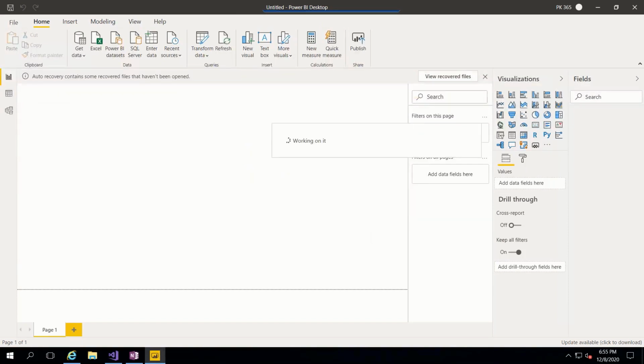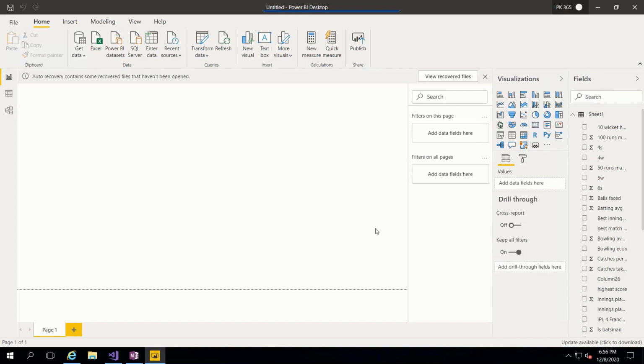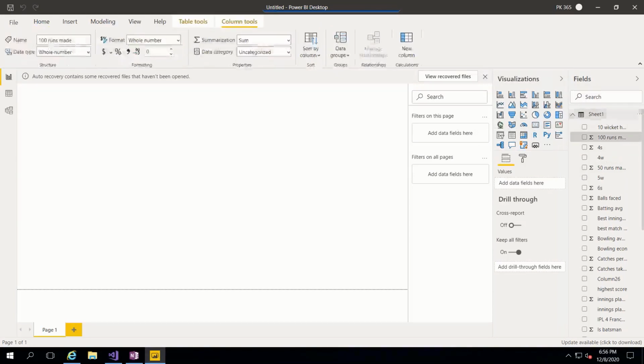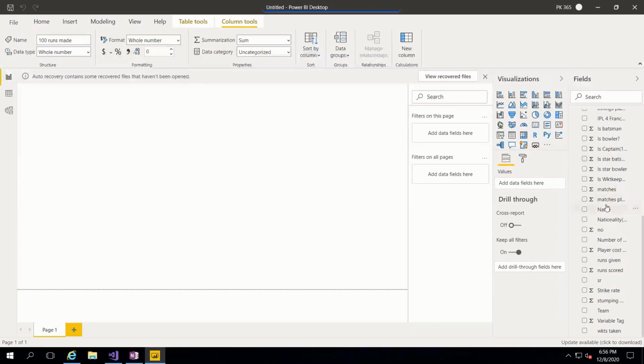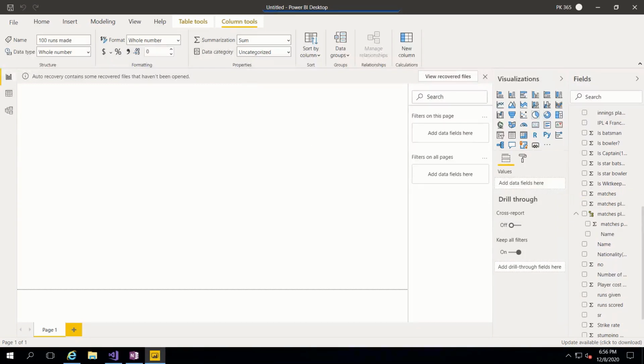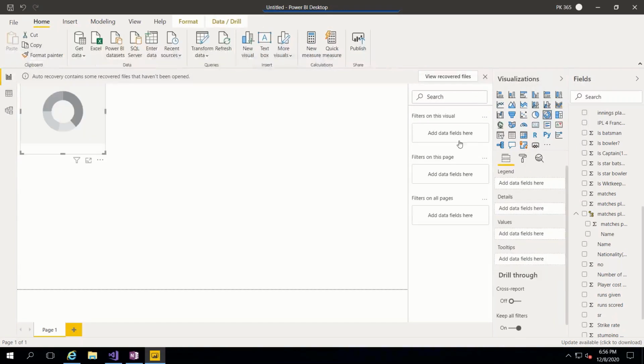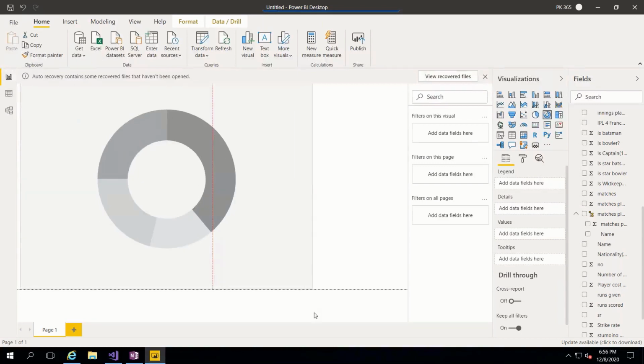Okay, now the data got loaded, and then you can see the data fields here. Let me take some of the data here. Where is the name? Let me do one thing. First of all, let me add a chart. This looks good. Okay, let's say this is my chart, and I have the legend, I have the details, I have the values, tooltips. There are a whole lot of things.